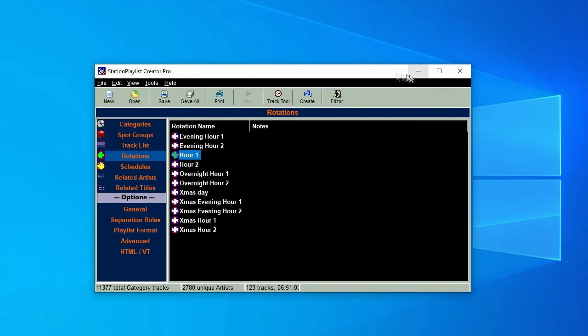The duration on the left of each category in the rotation list is only an estimate of when the track from this category will be played. The times are based on the average length of all tracks in each category. For Easy FM, we've created 6 rotations to cover the full 24-hour day. The next step is to create a schedule.